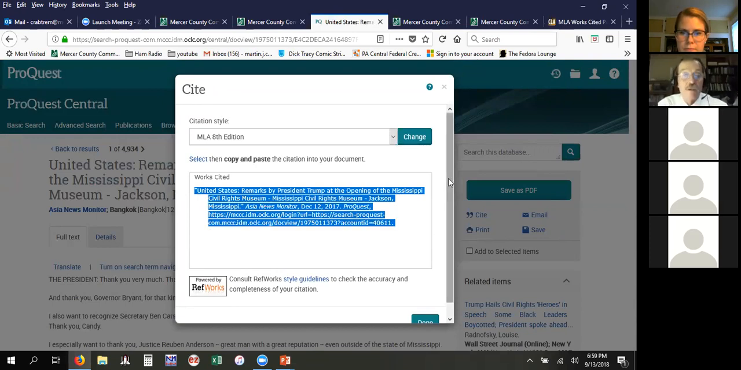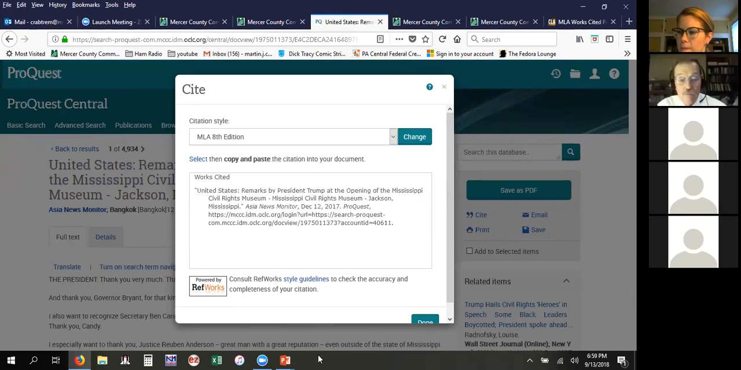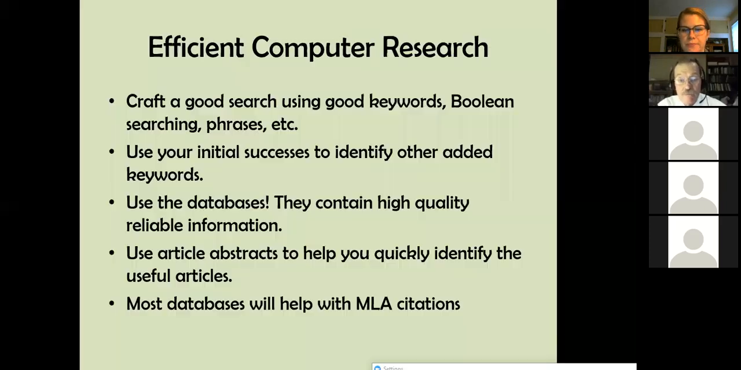Now it's in MLA formatting. So look for the words Works Cited there at the top. That'll indicate that it's an MLA formatted citation. Once you've changed it, as long as I'm using this database and I don't shut it down, it will remember I'm working in MLA, but I have to click change at least once. So I don't want you to run into any problems on that front.